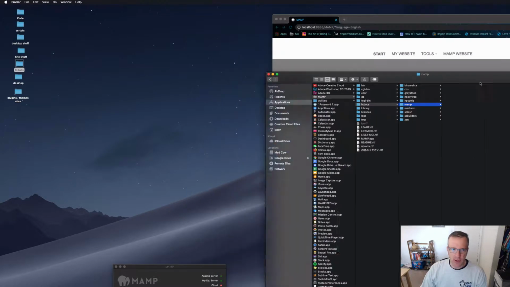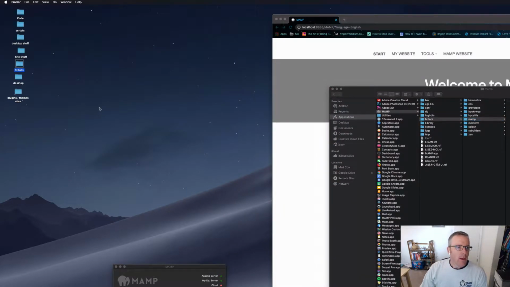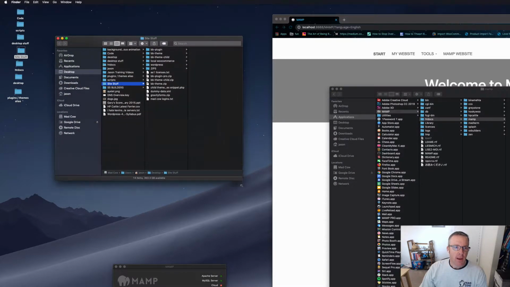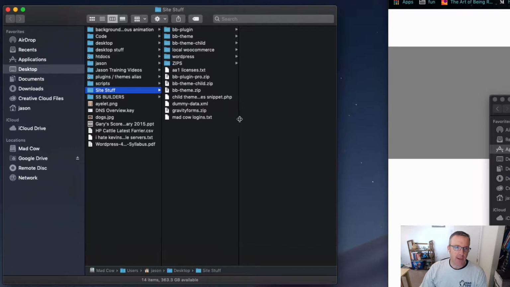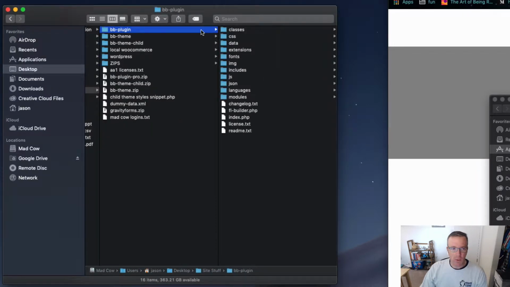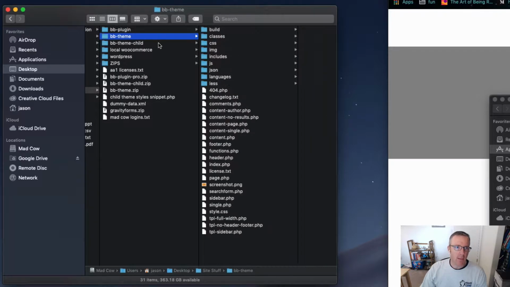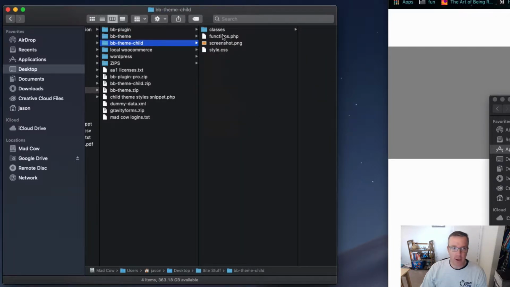And then another little handy thing that I use is a folder on my desktop called Site Stuff. Really, really specific and technical name. But what you will see in here is just things that I mess with all the time. So this is Beaver Builder, which we'll be doing training classes on coming up. There's a plugin, the theme, and then a Beaver Builder child theme that I have customized myself, and we'll go over that in that other video.